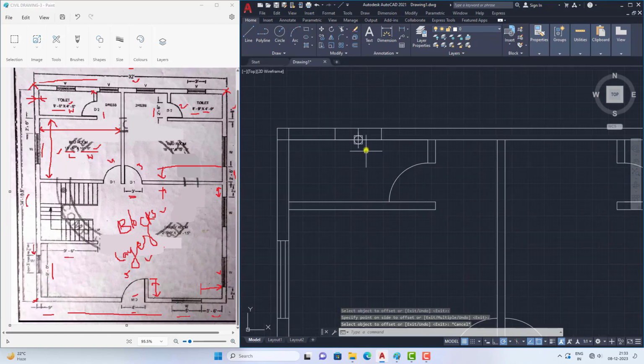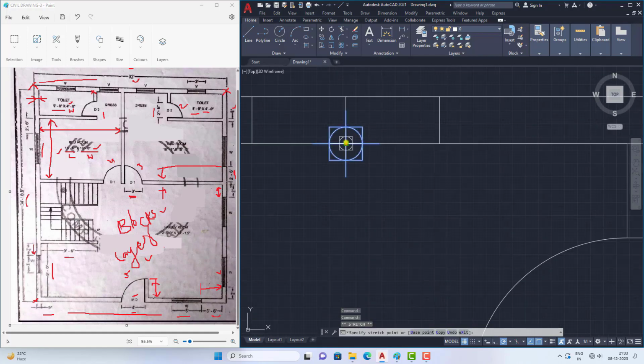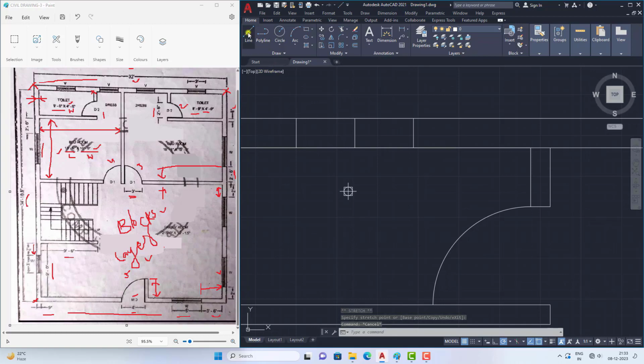Select this line and make offset to left and make offset this line to right also. So now I got the size of this ventilator. Now I need to draw a line middle of this. So selecting line and drawing a line to the middle.